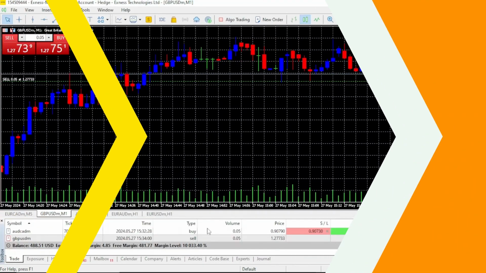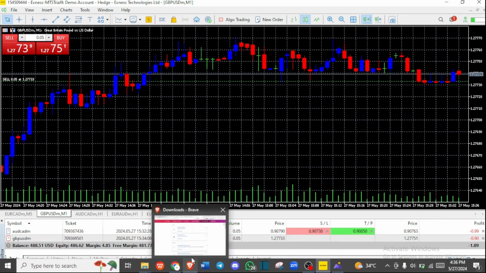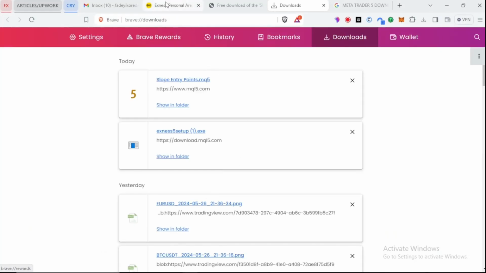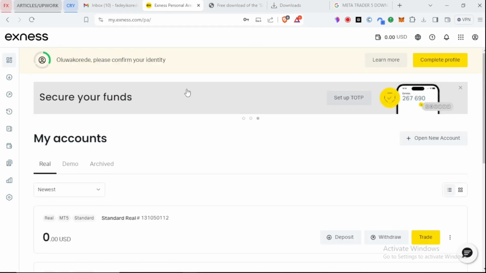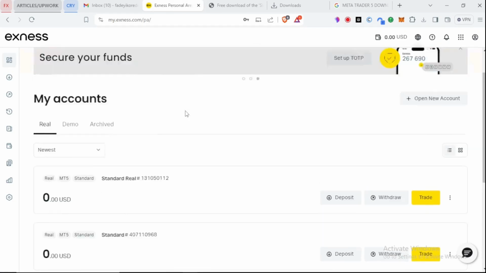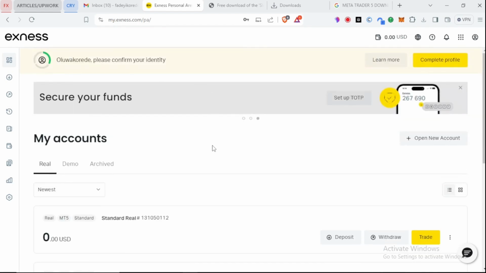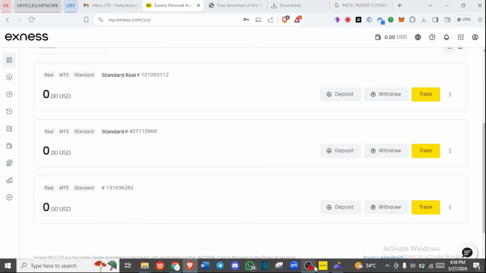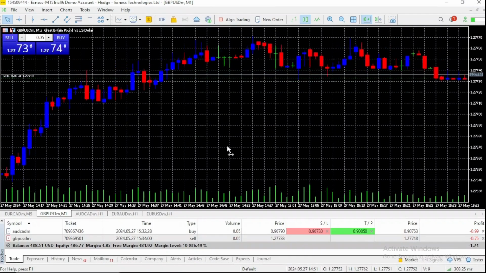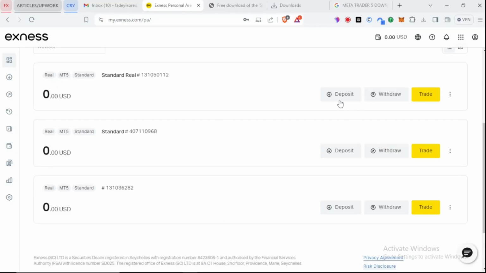Hi, now we are going to see how to deposit money on MetaTrader 5. So let's go to our broker website. To deposit money, you have to use a real account and you have to have verified your accounts. If you haven't verified your account yet, there would be a limit on your account as to how much you can deposit. Remember, you have to go back to the broker website because you cannot deposit money directly on the MT5 app interface. You have to go to the website and click on deposits.